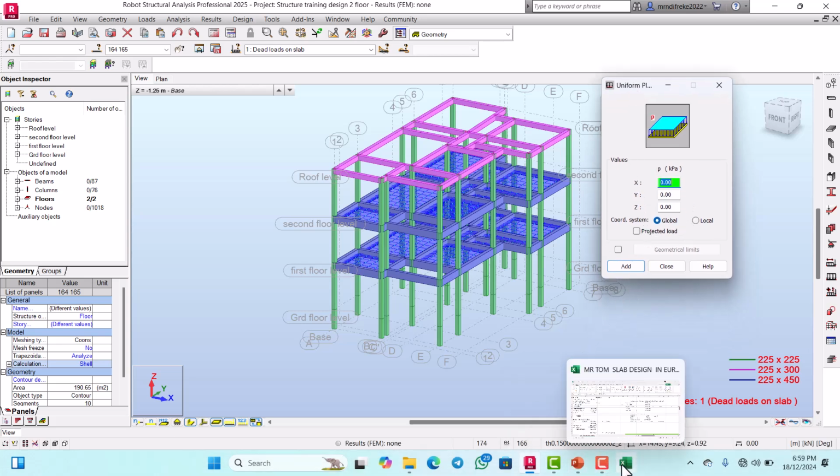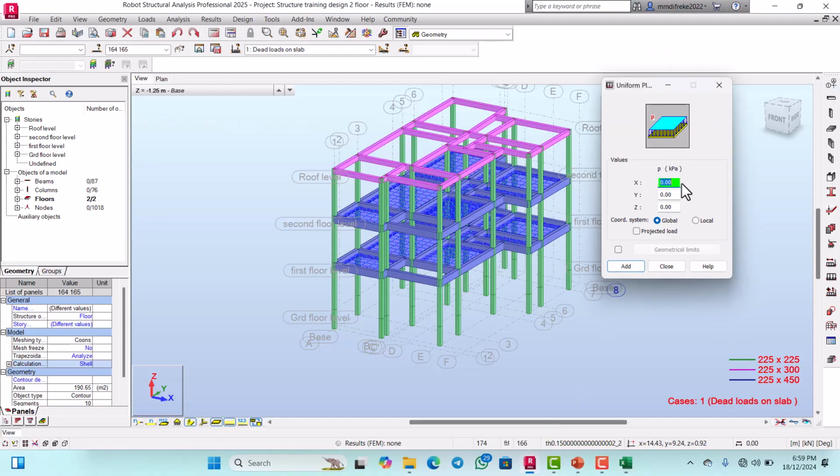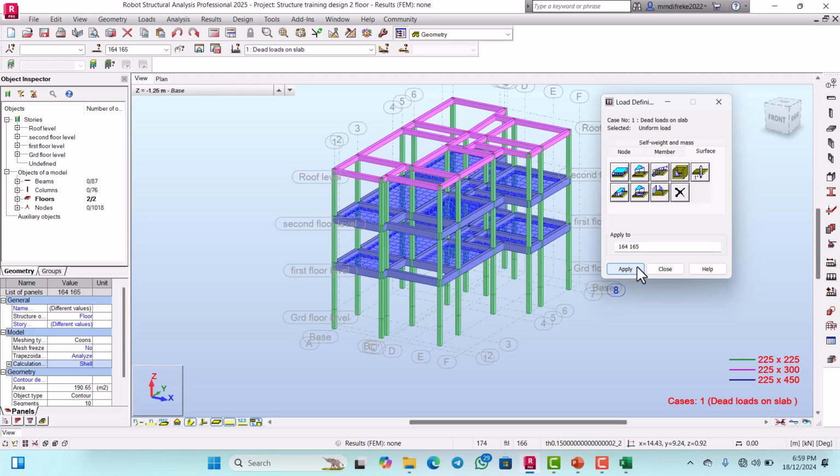Now let's go back and look at that load. The load that we are going to use right now is going to be 4.47. It's going to be minus 4.47 because it's coming vertically downward. So we click here, minus 4.47. So we click on add. We click on apply. So you can see that the load has been added to the slab. Okay, so we are done with that.